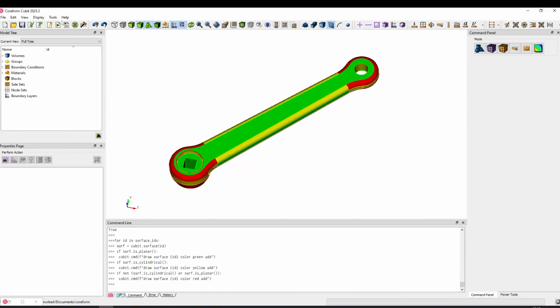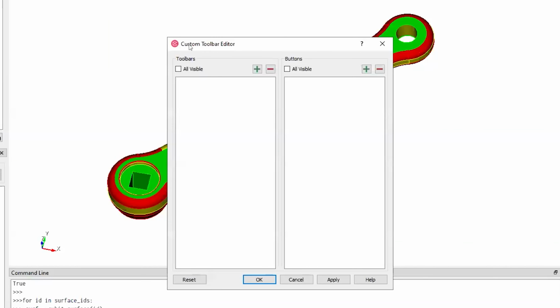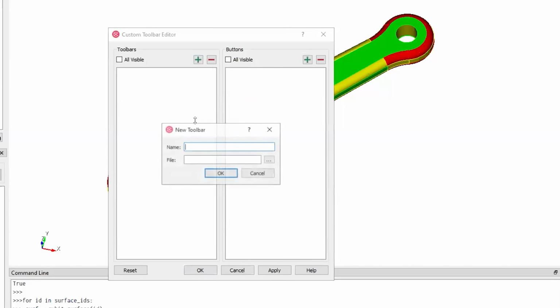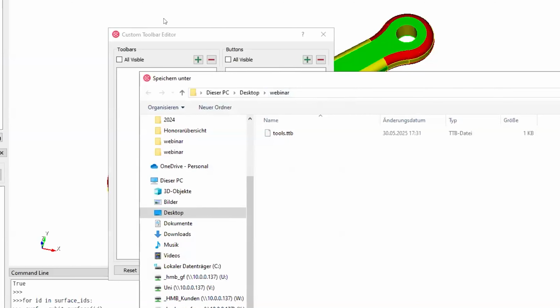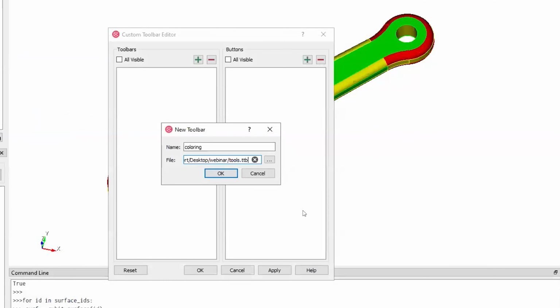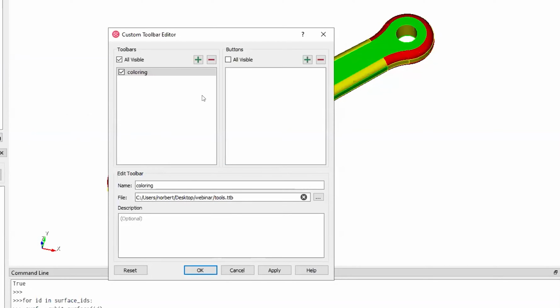For this, we can go to the top menu. Under Tools, we can find the custom toolbar editor. We can then add a new toolbar. Let's call it coloring. We can choose a saving location. Yeah, we'll just overwrite this one. Then we already got the toolbar here on the right side.